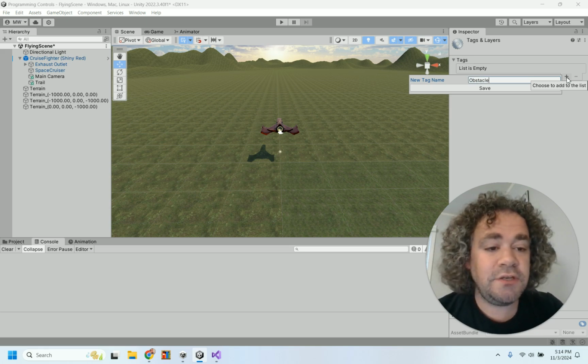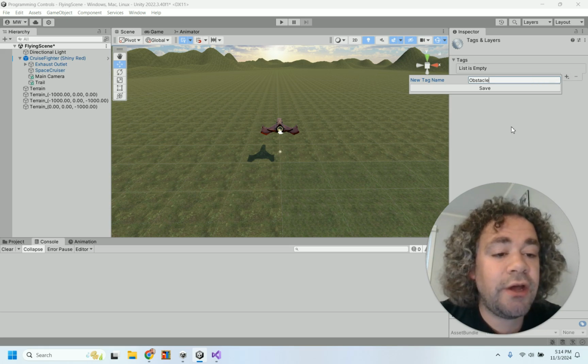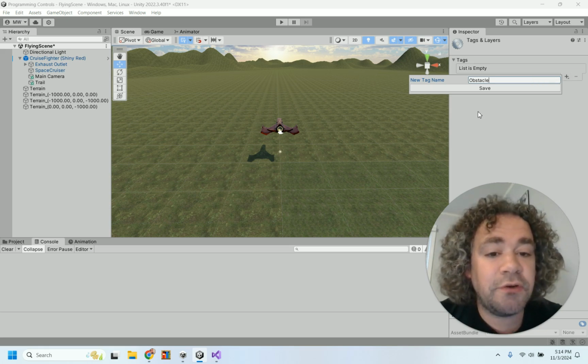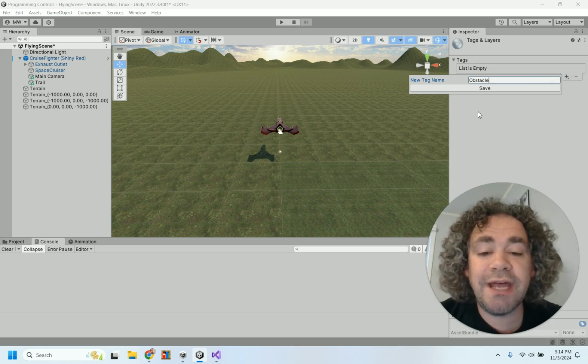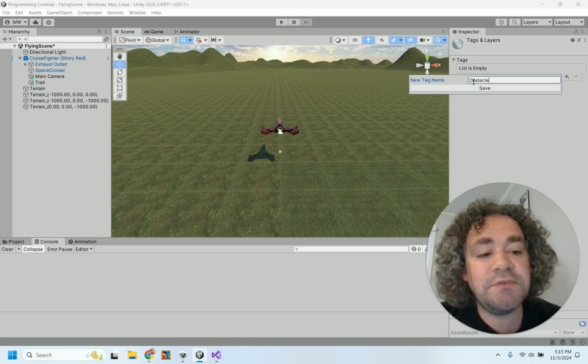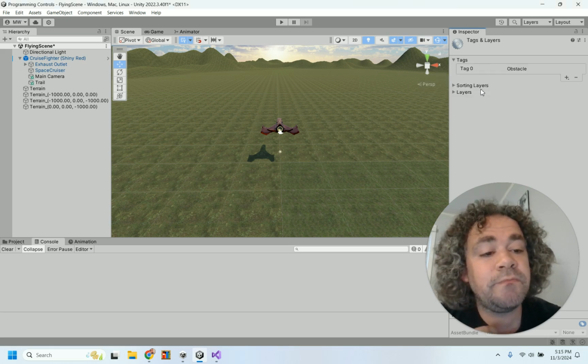I just need to make sure I'm spelling it correctly there. All right, so I'm going to call this an obstacle. So anything I put in my world that I don't want to hit, that if I hit it, it will crash my plane and I have to start all over, will be set as an obstacle. So I'm going to go ahead and save this. Now I have a new tag in my world called obstacle.